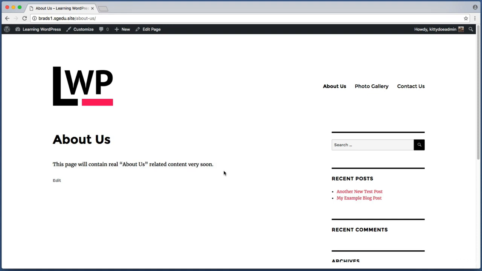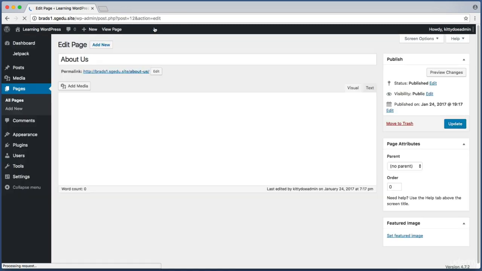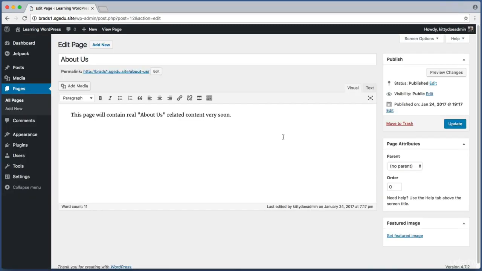Okay, so if I want to make changes to this page, if I want to edit this page, assuming I'm logged into WordPress as the admin of the website, I can just look up in the top bar of the page and make use of this Edit Page button. And that will take me directly to the edit screen for that page. So now I'm free to begin changing this content.